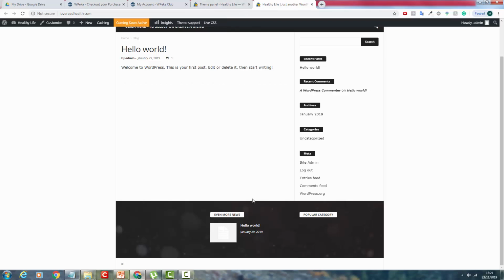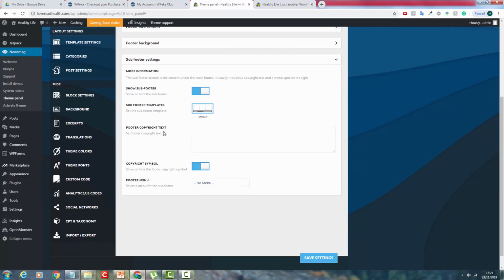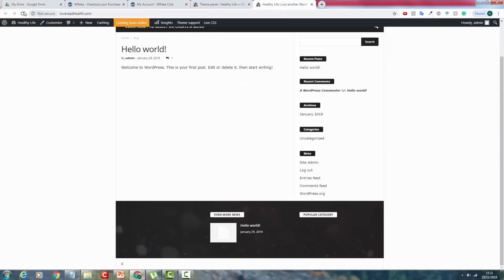So once I show you how to set up your legal pages, you'll go further, create a footer menu, and that will be inserted right here through this section over here. And you'd come here, footer menu, select your footer menu, and over here, copyright text, you just write the name of your brand. So Love Read Health 2019, for example. Click refresh, and that will be presented right there.